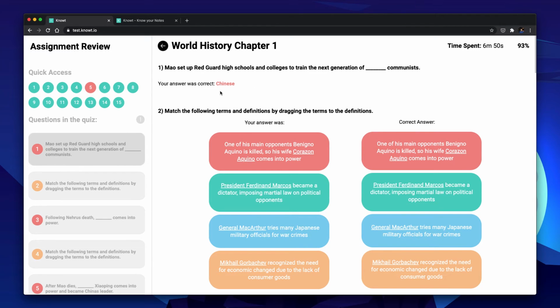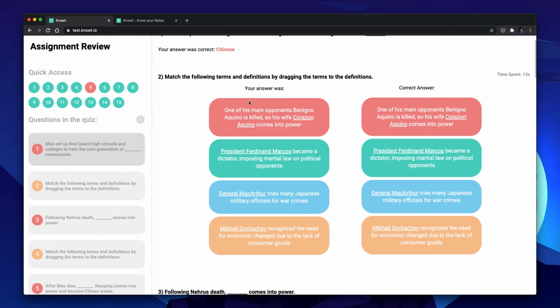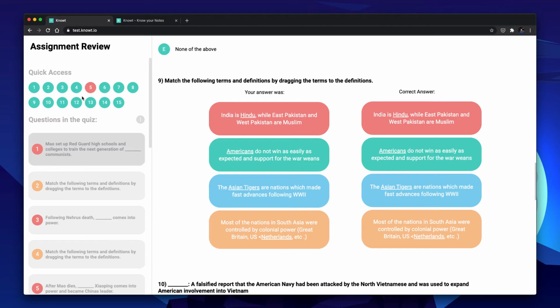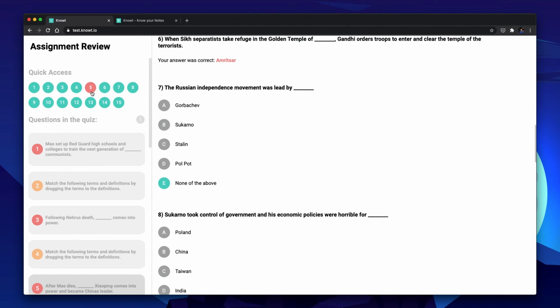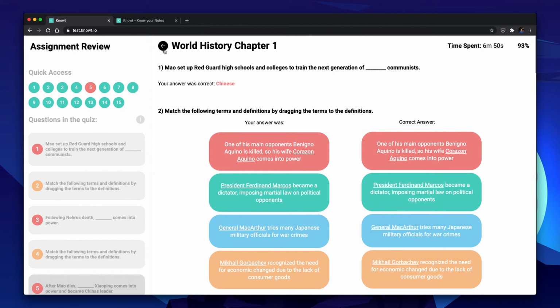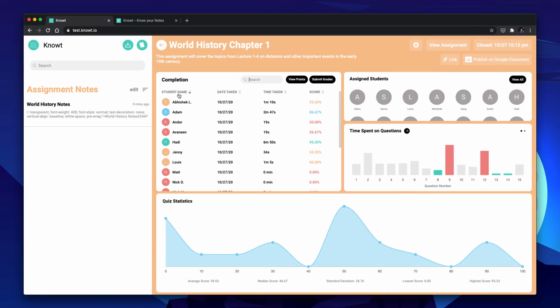So here, your answer was correct. Chinese, you picked perfect. So you can see actually which answers they answered correctly. And you can see that in a quick way on the left here, actually. So question 5 was incorrect, whereas everything else was correct. And you can do this for any student. So it's a great, great feature to have.